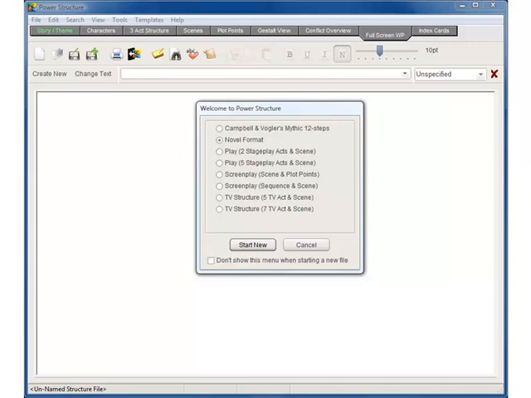When you start PowerStruxure, the very first thing you do is choose a template. Now you're looking at PowerStruxure on a Windows PC, but if you are a Mac user, don't worry. PowerStruxure is a hybrid software program, which means it works equally well on a Mac as it does on a PC. You can see we have templates for writing novels, stage plays, screenplays, and TV shows. For this demonstration, I'm going to choose novel.